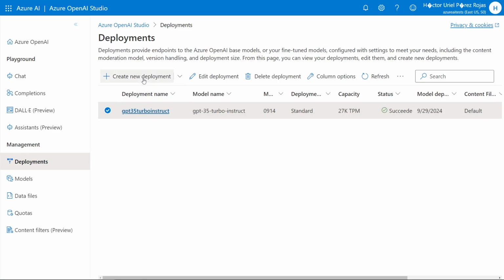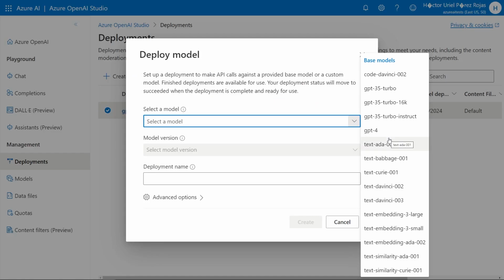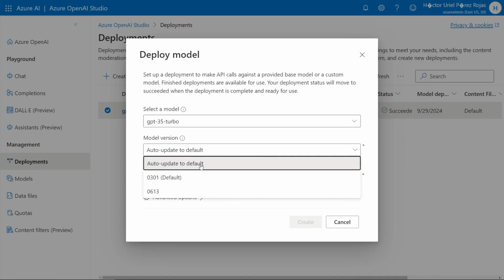Let's click on the option to create a new deployment, and choose one of the models that allows us to experiment with the chat functionality. In this specific case, I will choose the GPT 3.5 Turbo option, but you could conduct these experiments with other 3.5 versions or even try out version 4 if you have access to it. Then select this option, indicating that I want to update to the latest version by default.